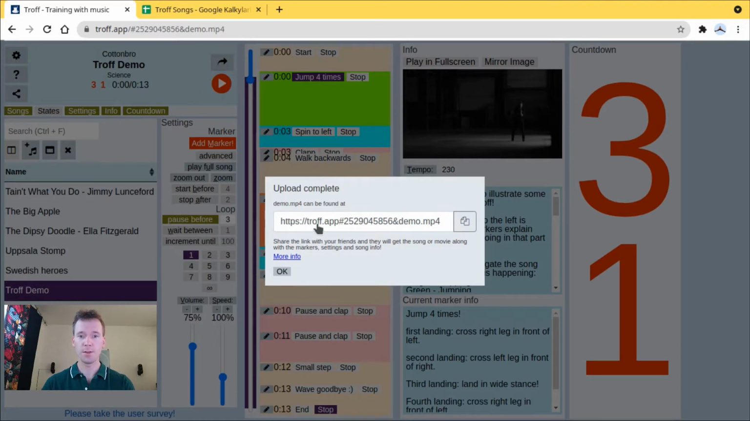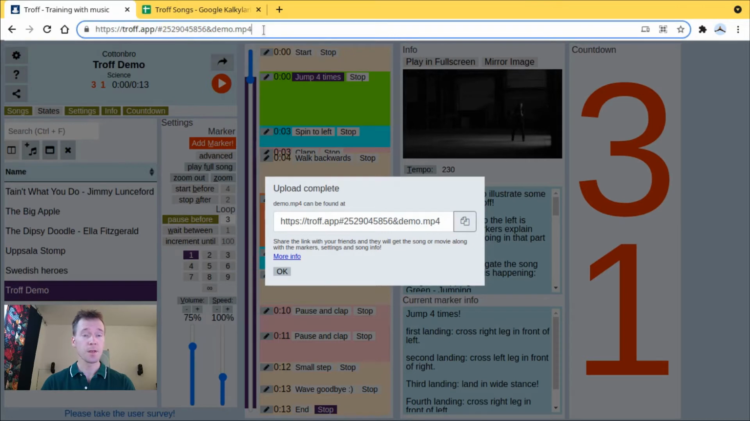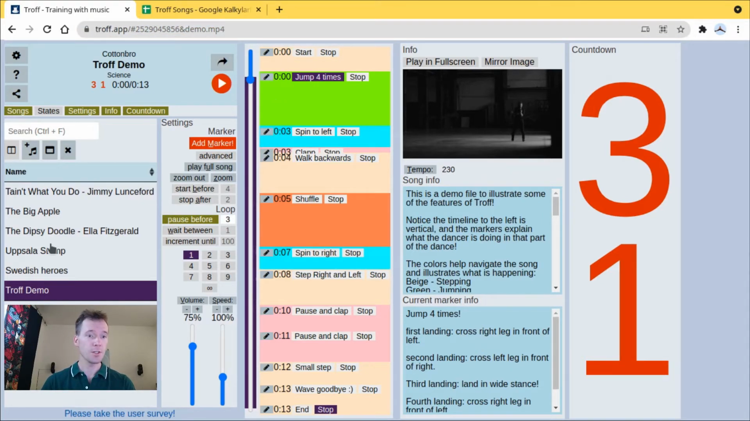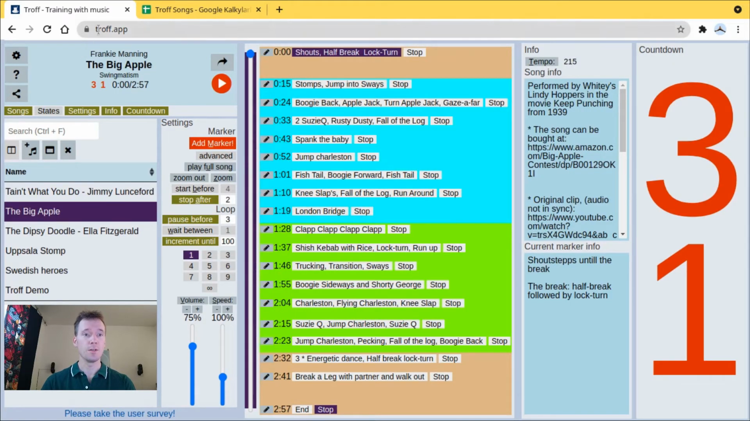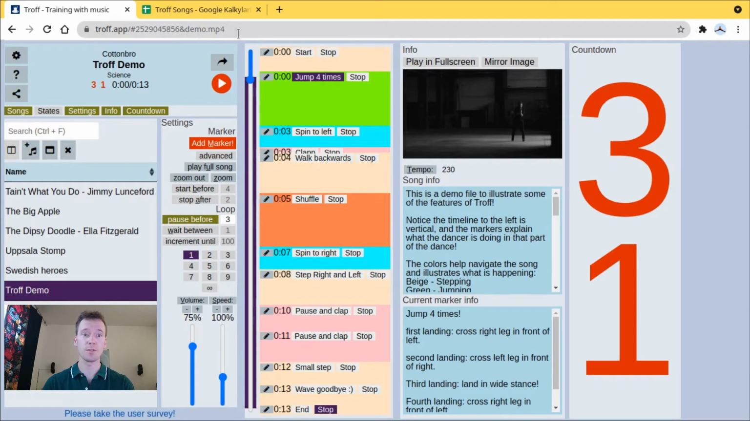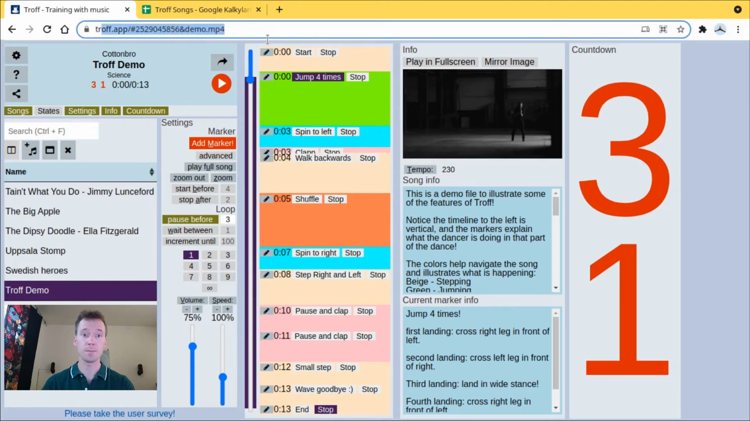You'll notice that the link I got here is the same as this link up here, because when I uploaded this song, this link changed. It's no longer just troff.app, it's also an ID number here and then the file name of this song here. And if I change this song to another song, you see the link URL resets. And if I switch back to Troff demo, you get this link. So if you lose the link that you shared to other people, you can always find it here.